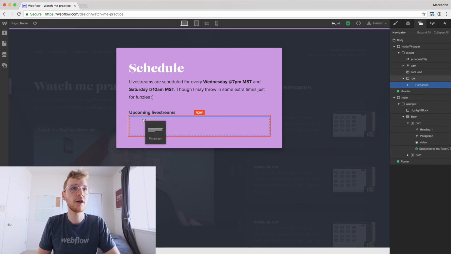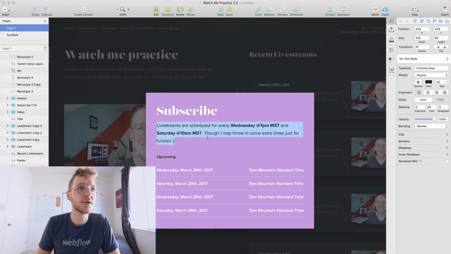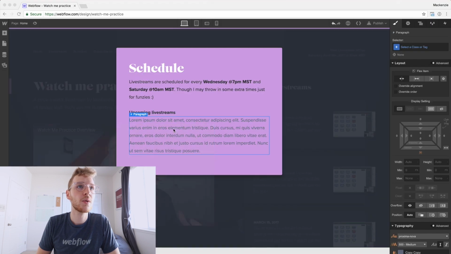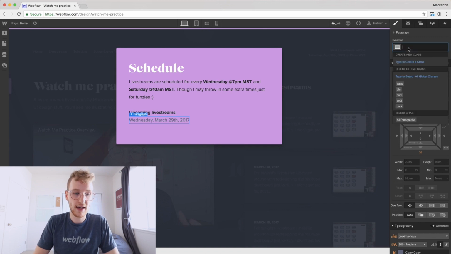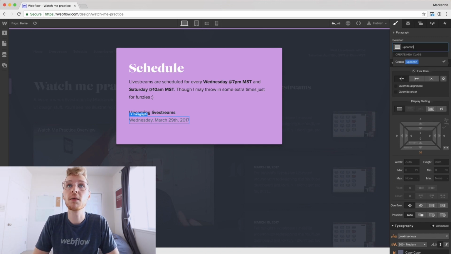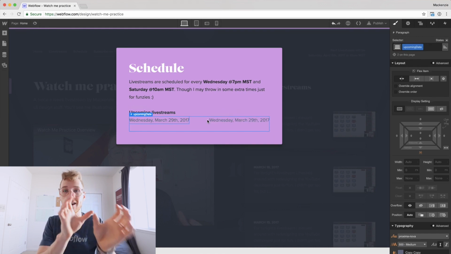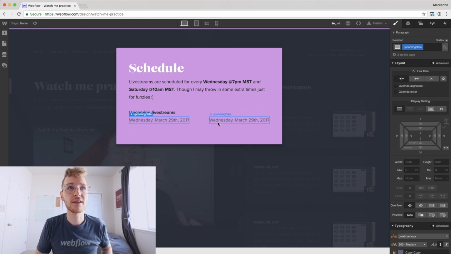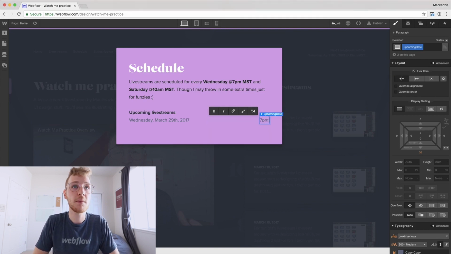Cool. So let's drag in a paragraph. And for this, let's just grab the dates from here. Wednesday, March 29th. Let's add a class to that, say upcoming date. And then I'm gonna copy, Command-C, Command-V, and then the other one gets pushed to the other side because of Flexbox. Cool, and then 7 p.m. Mountain Standard Time, I'll just write that out. Oh, I guess I should actually write it out. Mountain Standard Time, there we go.